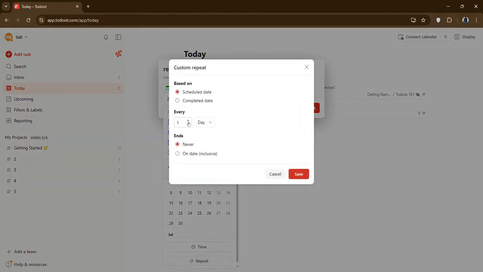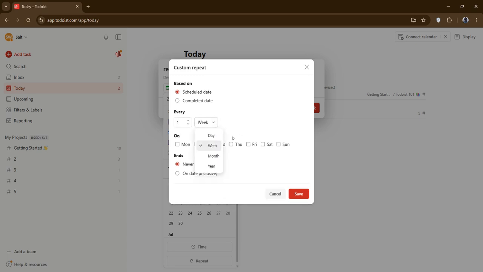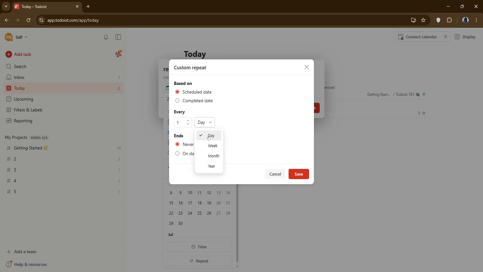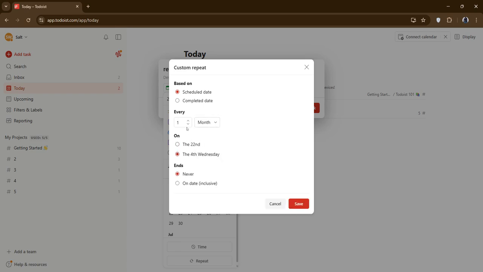Try every day for daily tasks, every week for weekly, every month for monthly, or every weekday for Monday through Friday. For specific days, type every Monday or every Monday, Wednesday, Friday for multiple days. For the first or last day of month, type every first or every last day.